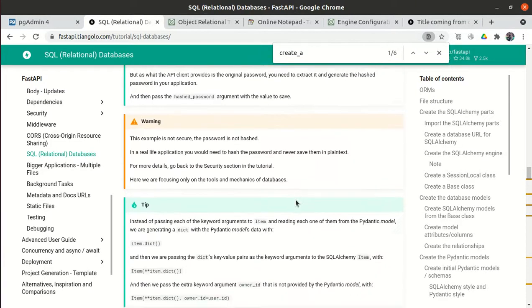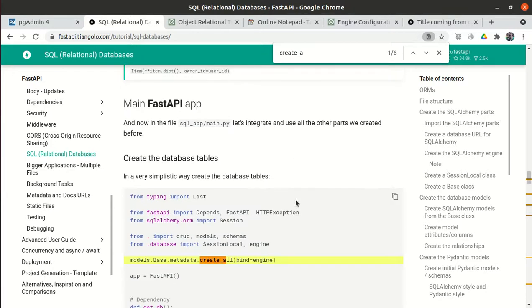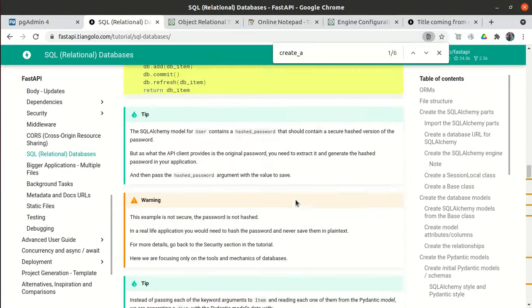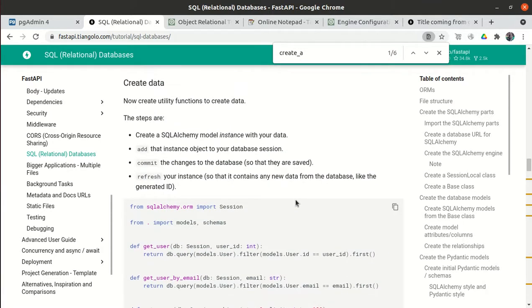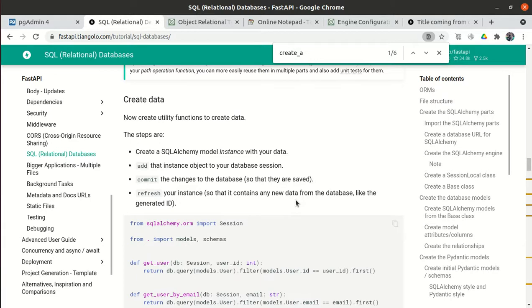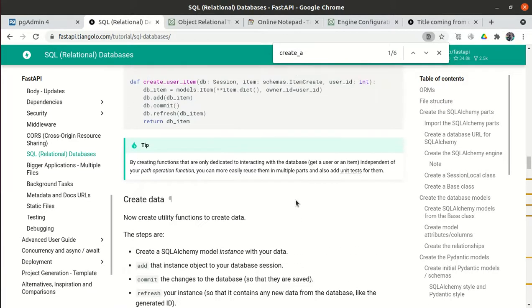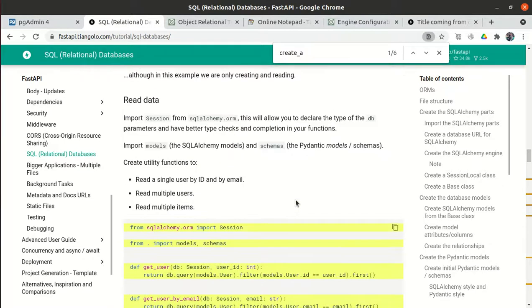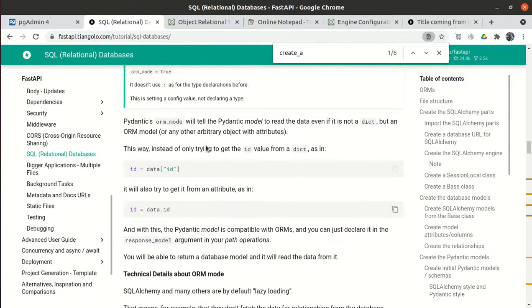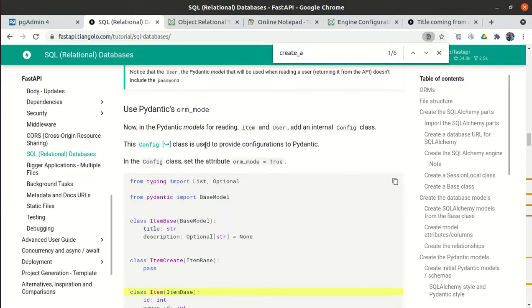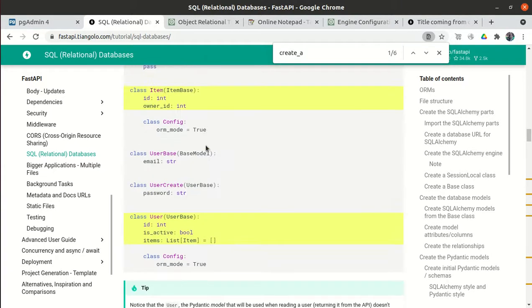From where they are importing the models from. Dot import models. We are importing the models here from import models, SQLAlchemy model and the schemas. Okay, but did they mention anything like that? No.